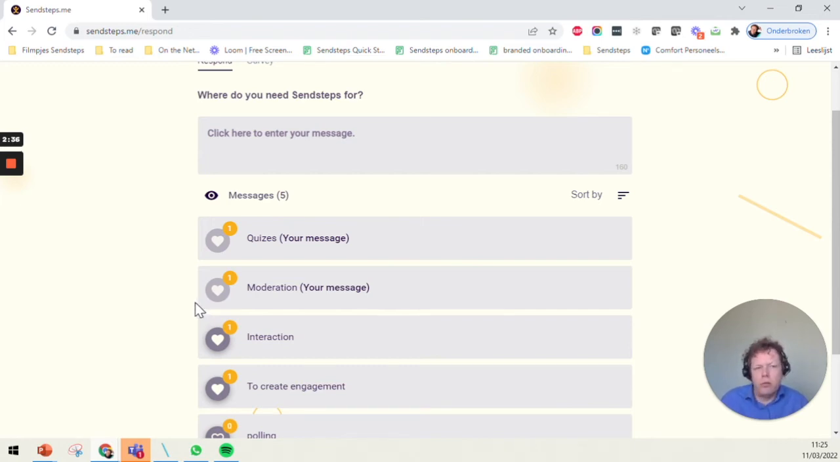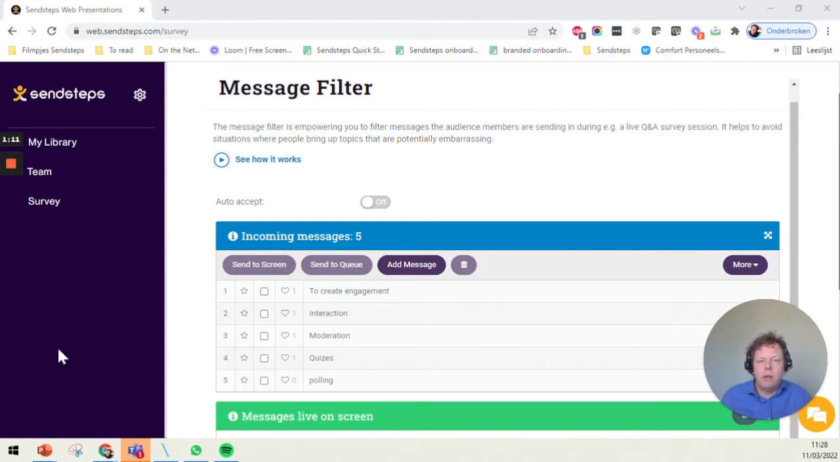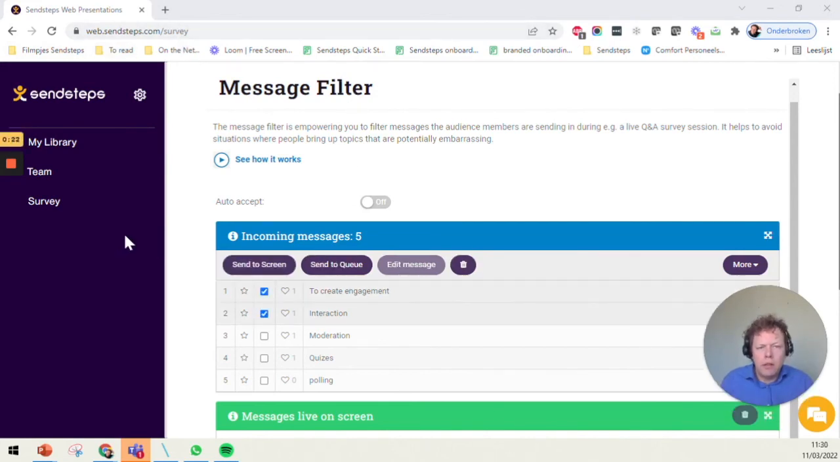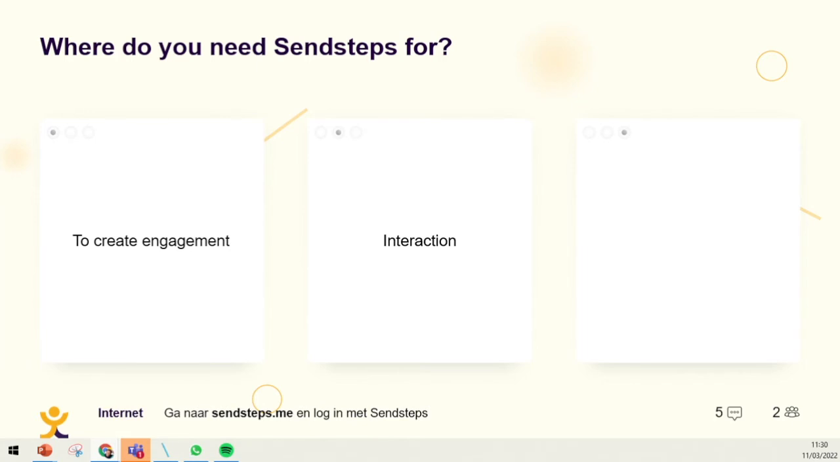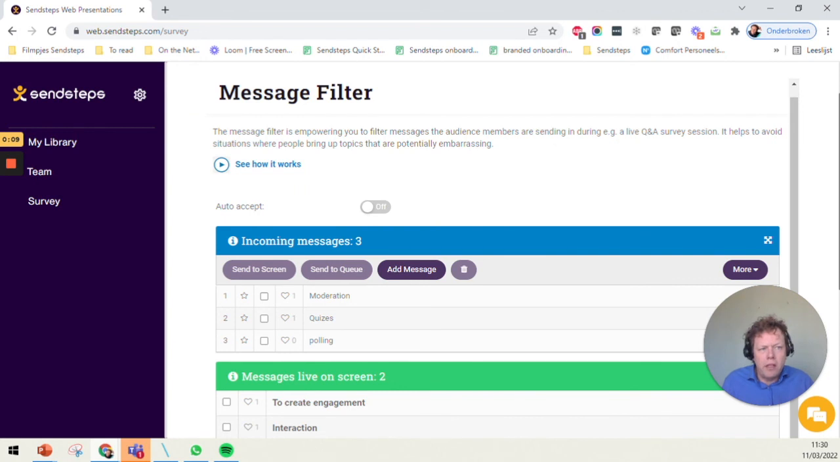With moderation, you decide as a presenter what is important for your session. You ask the people, the audience, to send in questions and you pick what is important to react on. You go to web.sendsteps.com and go to the message filter. You can select a few messages in the message filter, send them to screen, and then if you look at the PowerPoint, you will see that these messages are published. So this will give you a quite easy way of moderating your session.